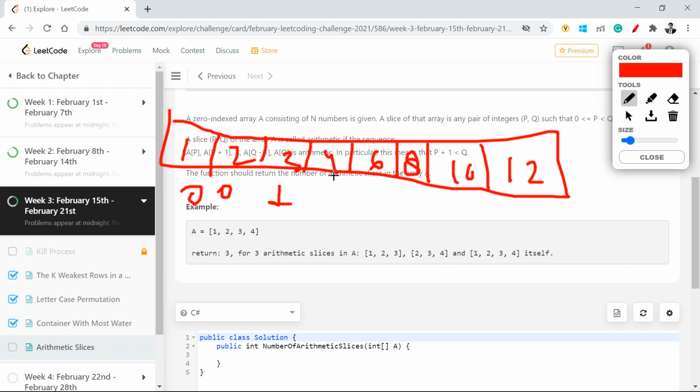Now I'll go to the next one. 4 minus 3 is 1, and 3 minus 2 is again 1. So this is again one subarray of minimum length 3. I'll say 1 plus whatever my previous value is, which is 1, so I'll make it 2. Now I come to this one. 6 minus 4 is 2, but 4 minus 3 is 1, so this is not a subarray and it will become 0. Now I'll come to this one. 8 minus 6 is 2 and 6 minus 4 is 2, so both are the same and that will become 1.